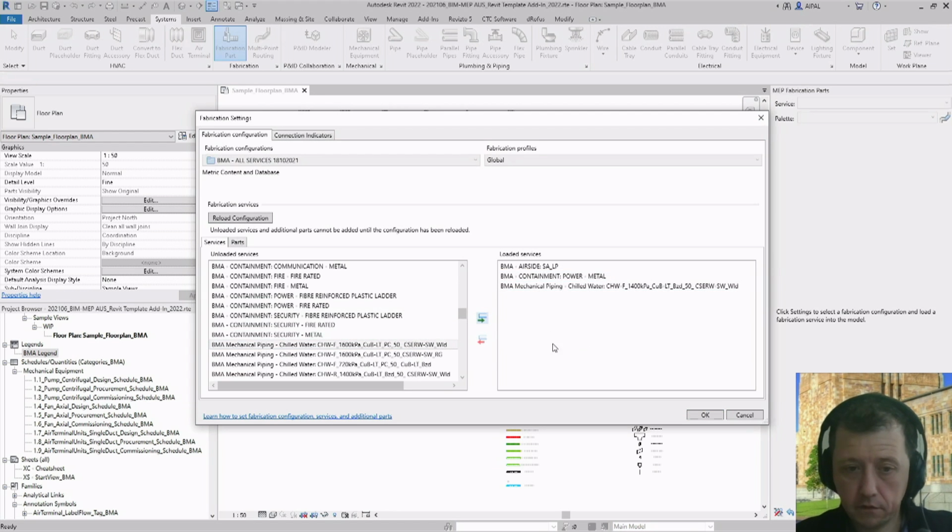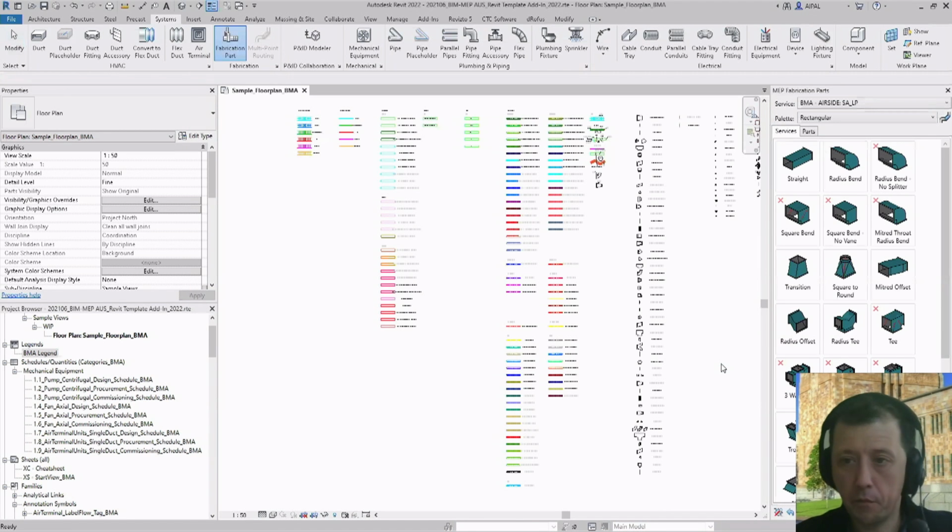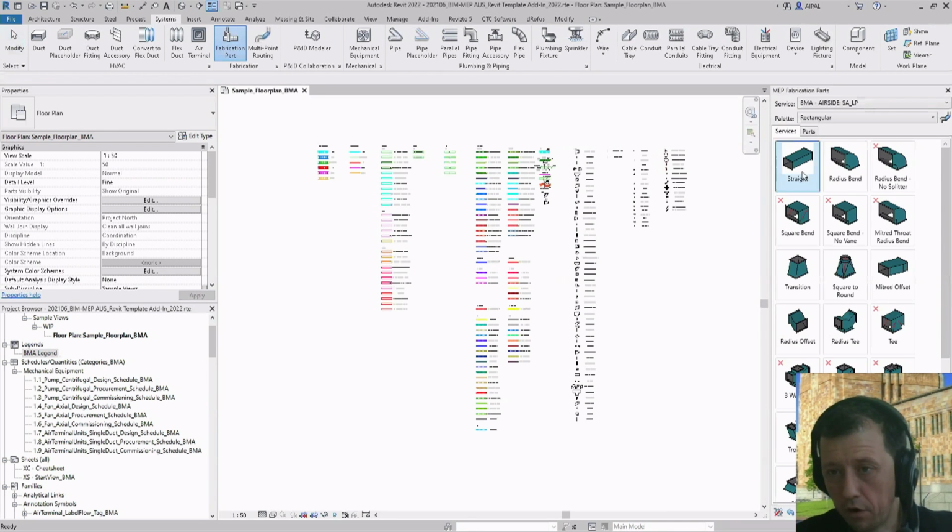And yeah, so these ones are the ones that I'm going to use. Just press OK here. One thing that you always need to keep in mind is that you cannot mix the different fabrication configurations. So what you cannot do is use a little bit of Autodesk out of the box fabrication parts and use a little bit of BIM fabrication parts. As soon as I add some parts here from that palette into my project, the selector of the fabrication configuration is basically locked, and I cannot change to Autodesk, for example.